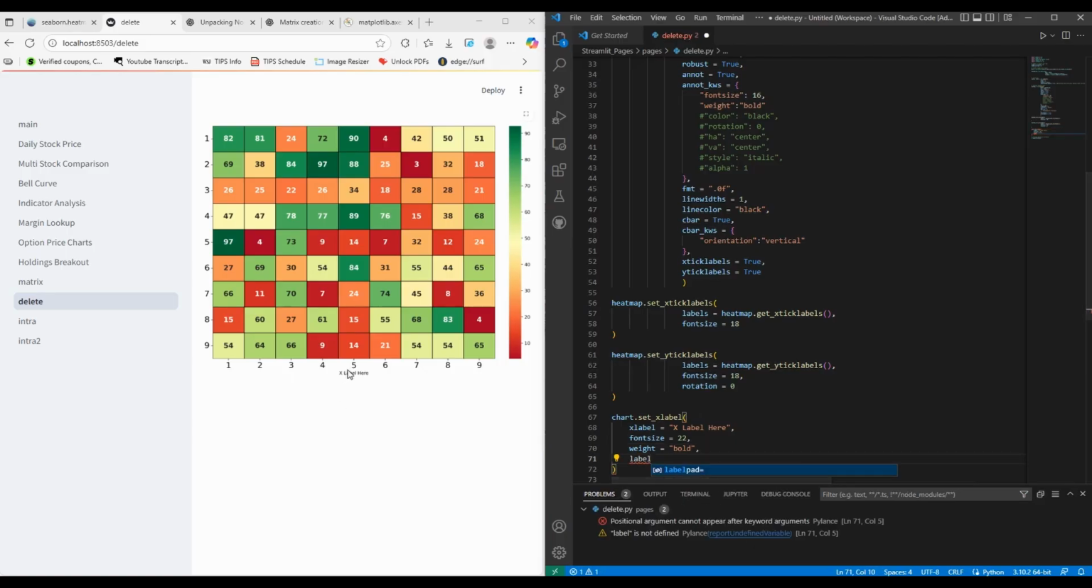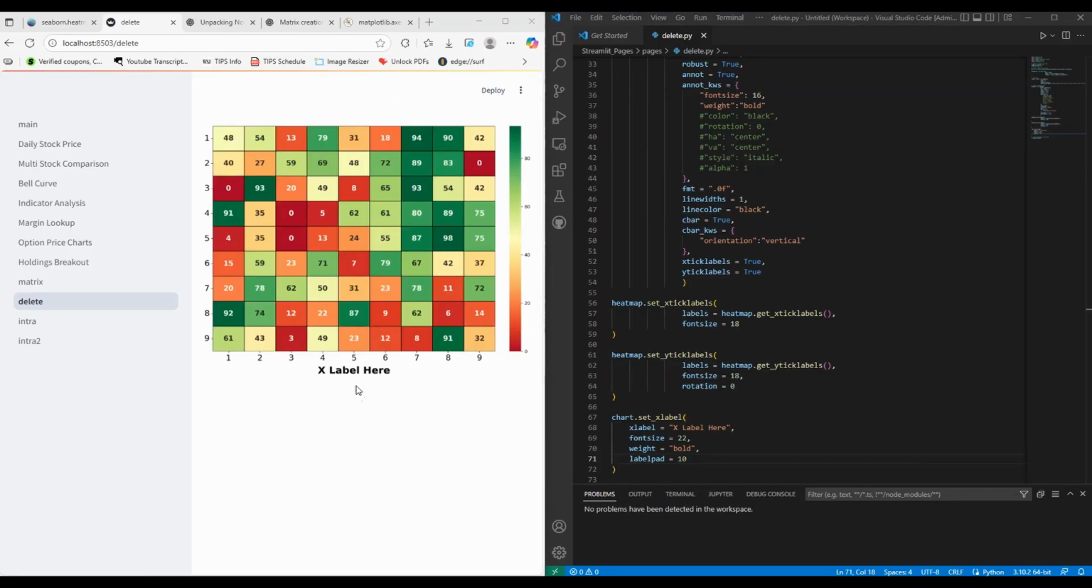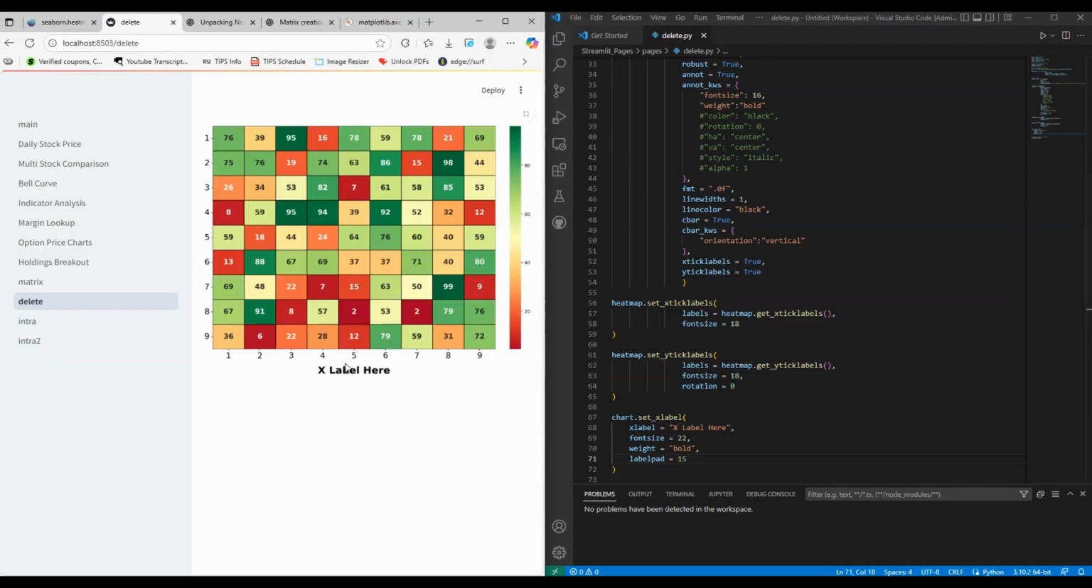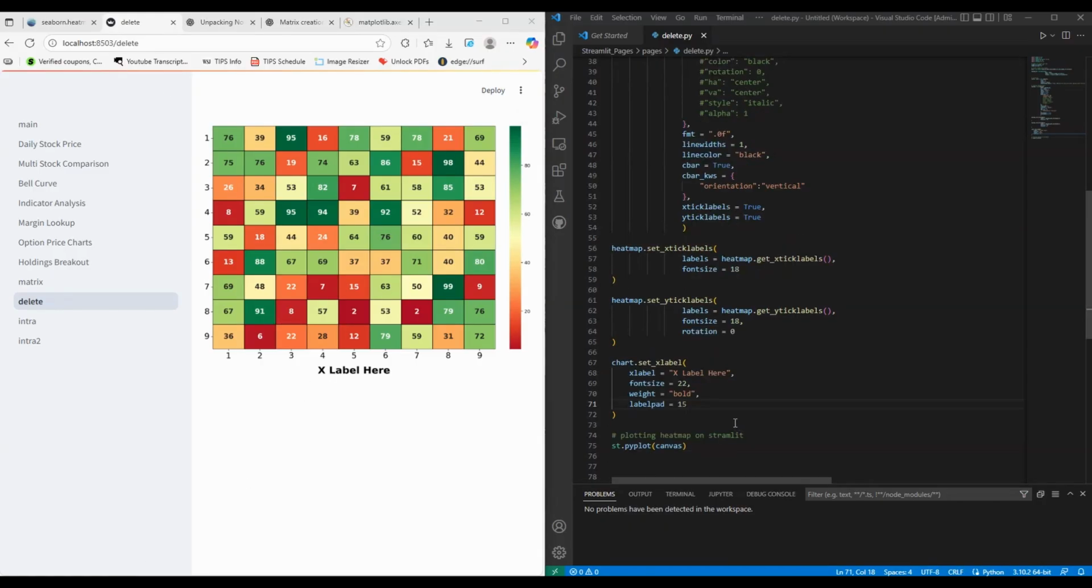And then these are pretty close to the ticks, and so we can give it a little space between the ticks by saying label pad and then giving it a number. So let's say 10. All right, so that looks pretty good there. Maybe we could give it a little more of a pad there at 15. There we go, it's got a little space there.